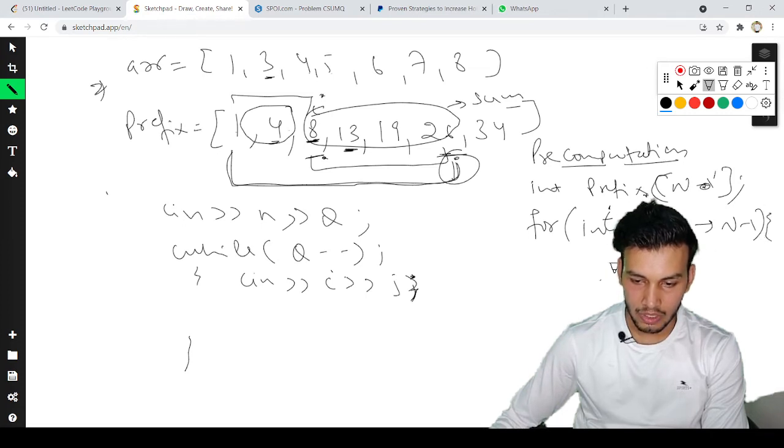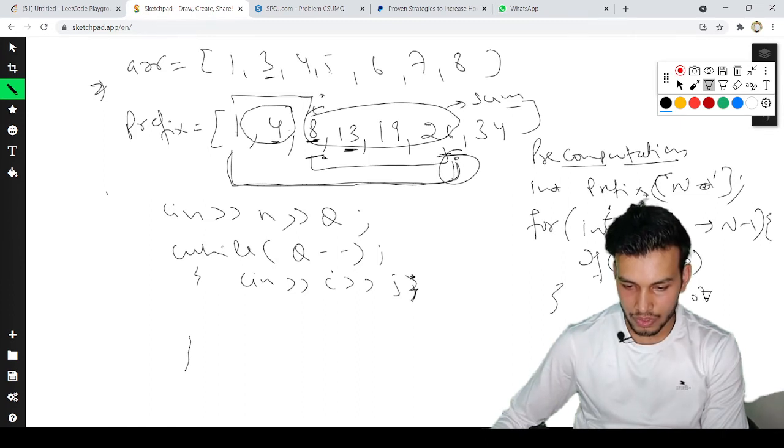And what I'll do is, if i equal to 0, then prefix of 0 will be equal to arr of 0. Else, for all the other cases, prefix of i will be equal to prefix of i minus 1 plus arr of i, right?